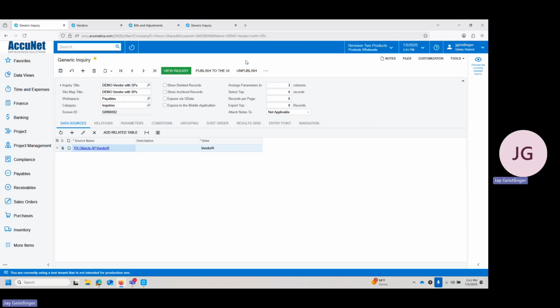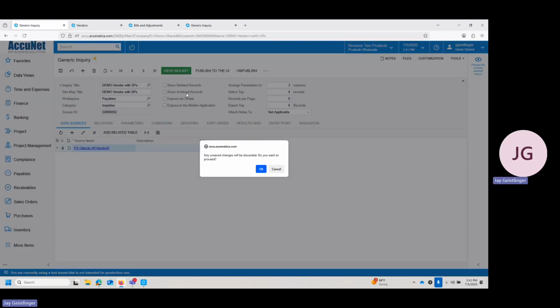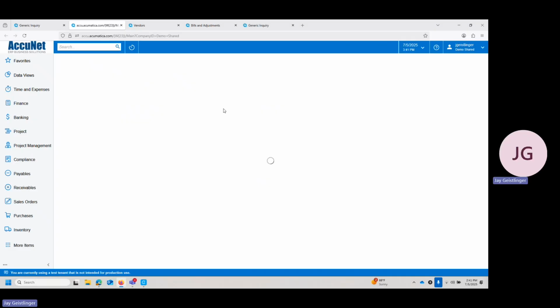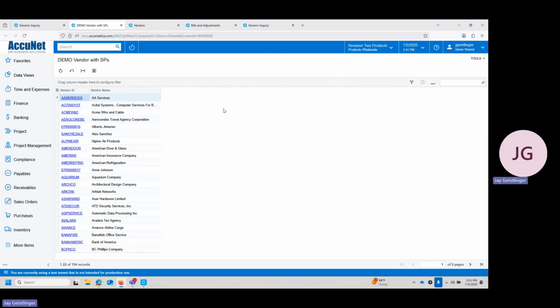So let's look at an example. For today's examples, I've created a very, very simple generic inquiry that I'm calling vendor with SPs for side panels. However, what we will notice when we get there is that that's a bit of a misnomer because there are no side panels. There's nothing in particular over on the right hand of the screen. However, we do have a very simple set of results of the vendor ID and the vendor name.